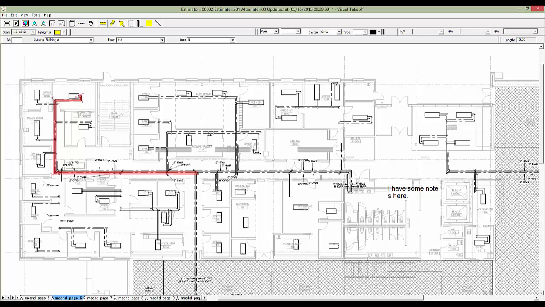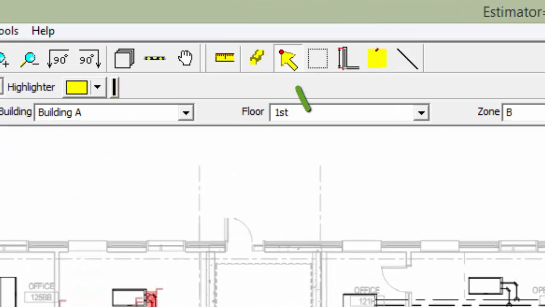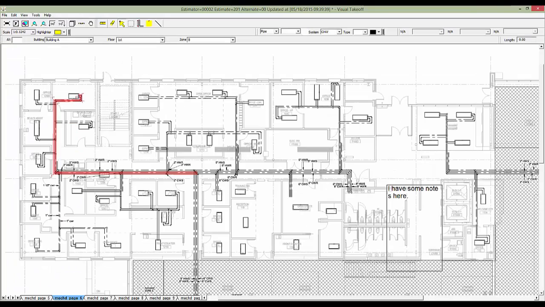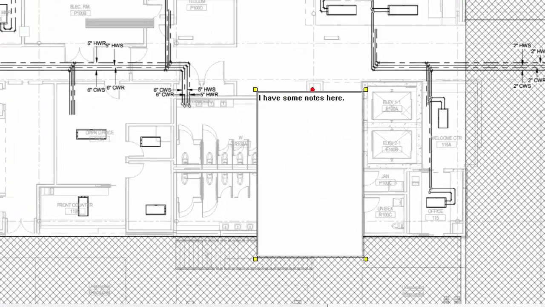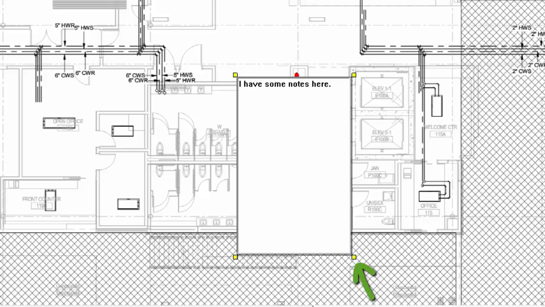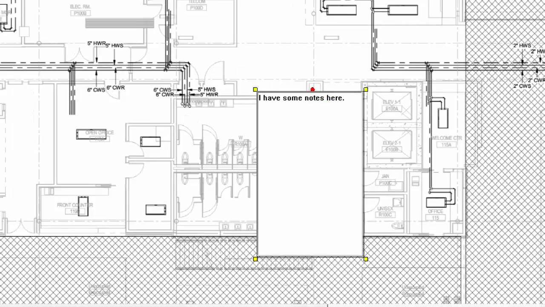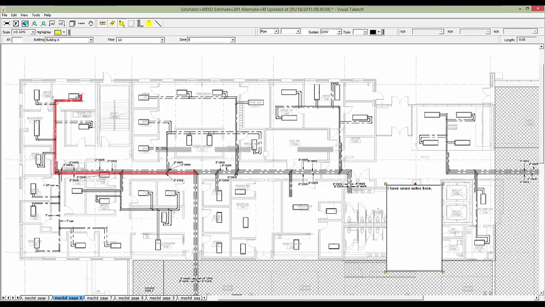Notice that my text box does not display as nicely as I may like. I can use the Selection tool to select and edit items I have created. With the notes selected, notice the handles at the corners. These handles allow me to resize the box, and the red dot at the top center allows me to move the box. I'll grab the lower right handle to make the box size more appropriate for the text we have entered.